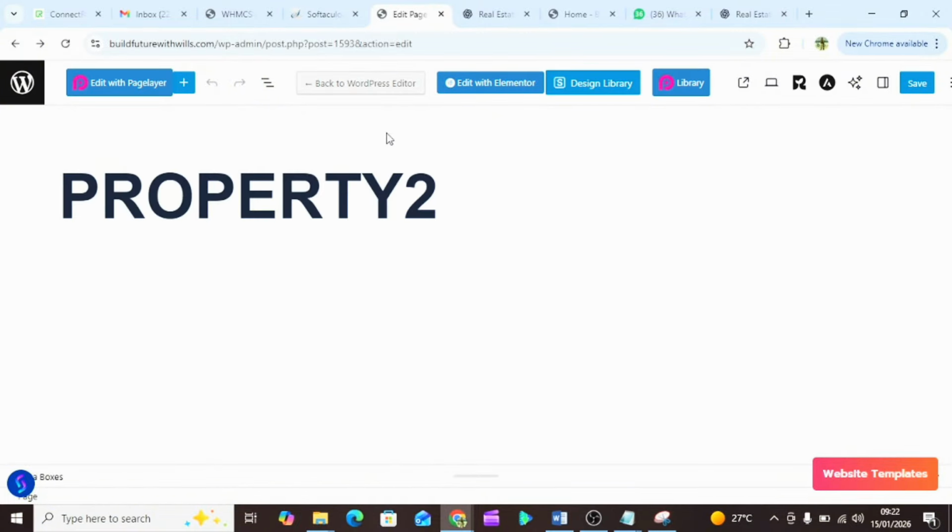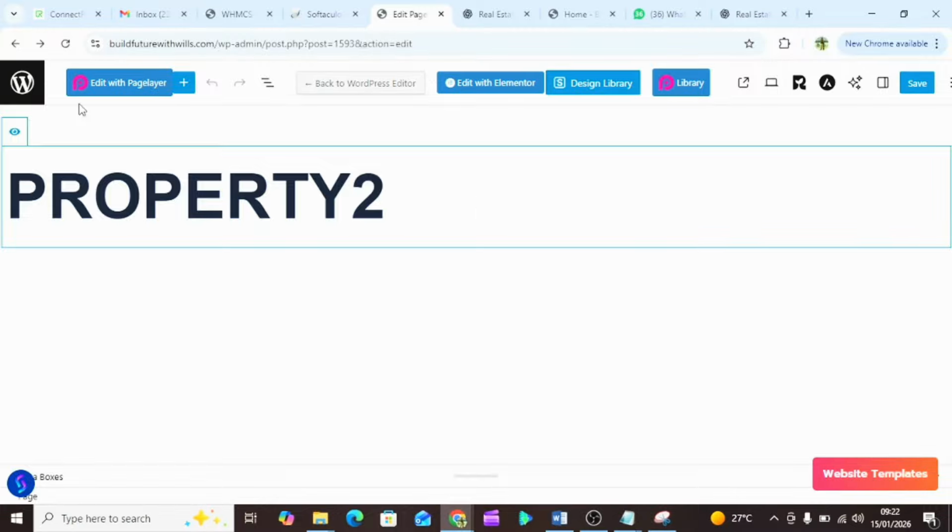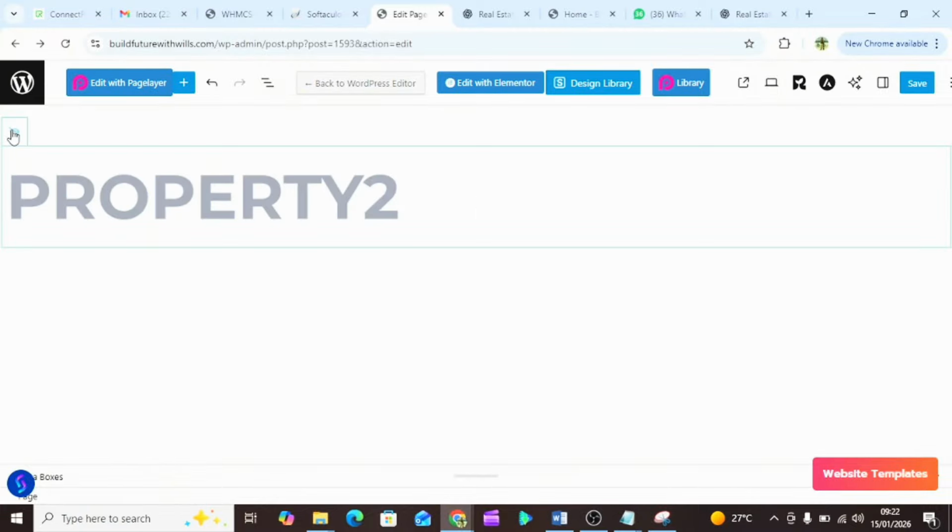Okay, so here we are under property. This tiny eye icon, just click on it to hide it by the left, as you can see. So once I click on save and edit with Elementor now, I'm sure I'll not see property 2 as a title. Let's try it. Let's click on edit with Elementor. Yes.